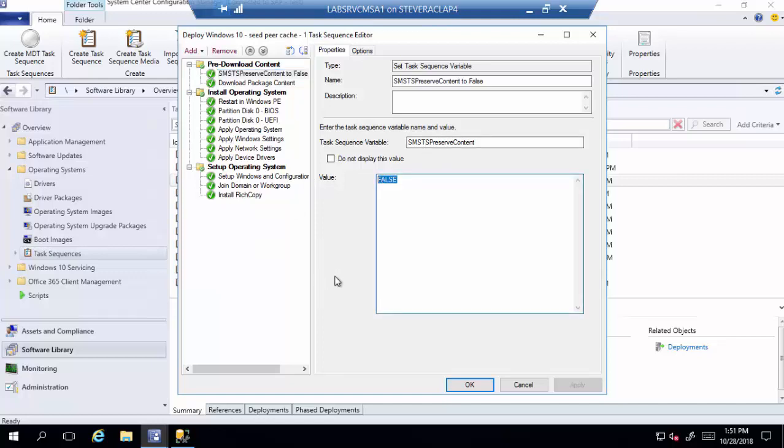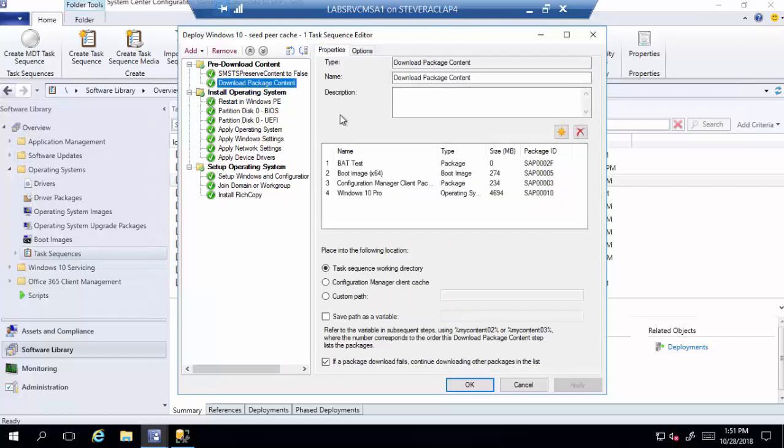So I'm overriding the collection variable by setting this to false. Okay, and the content, we'll see what happens to it. Okay, so the download package content step, again, I'm going to download 4 items.